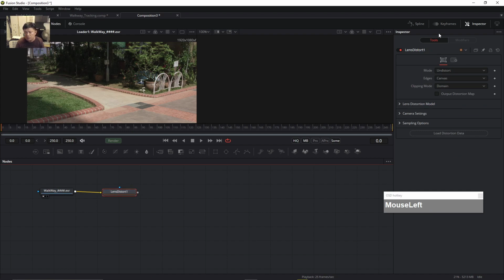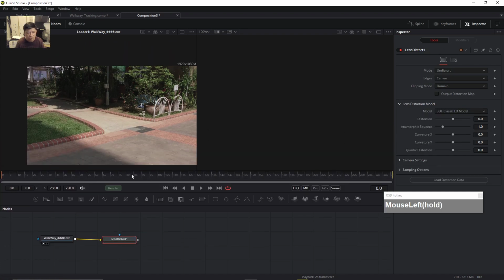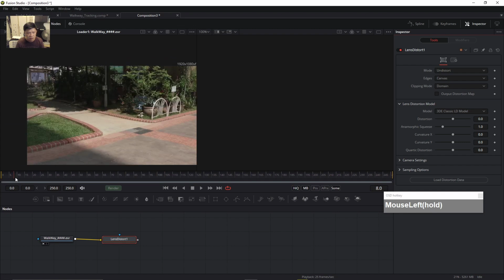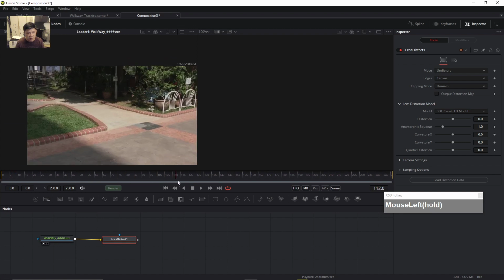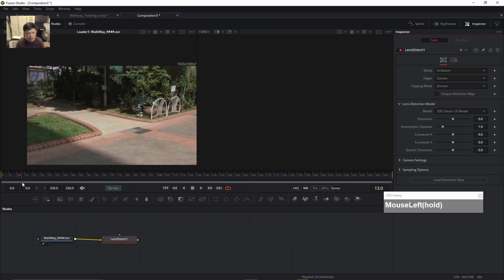And then you want to go to the inspector, go over to the lens distortion model drop down, and then we just want to adjust the lens distortion a little bit. I'm going to scrub the timeline to find an area where I can find a straight line. I think the beginning is just fine. There's not much distortion on this clip itself, but we are still going to give it a little bit of undistort.